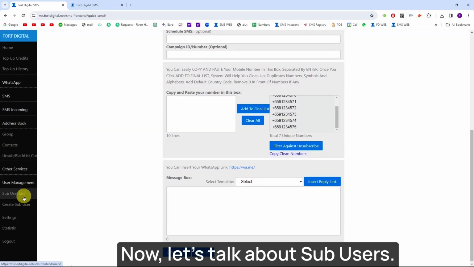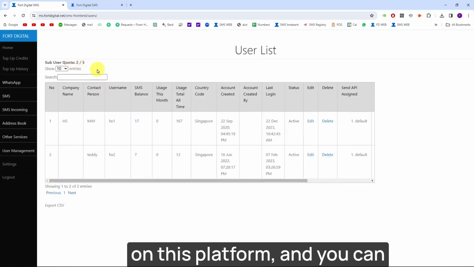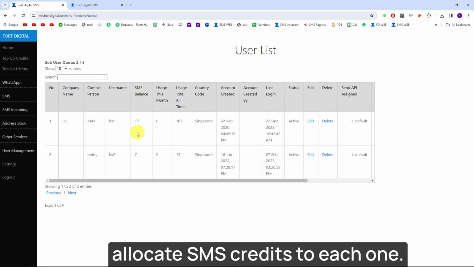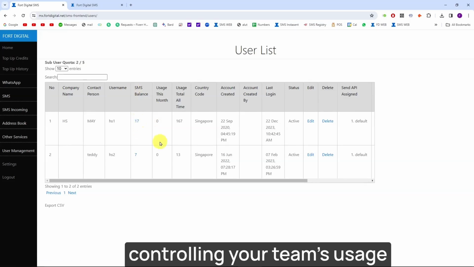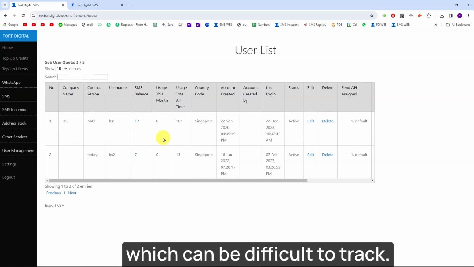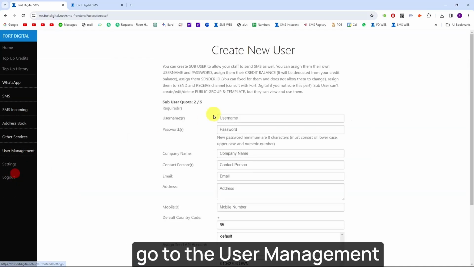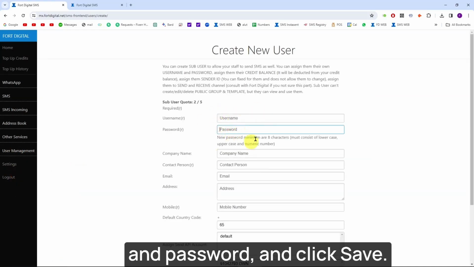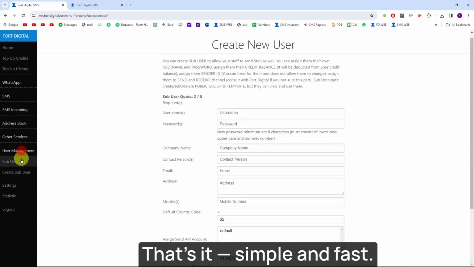Now, let's talk about sub-users. You can create up to 5 sub-users on this platform, and you can allocate SMS credits to each one. This is a much better way of controlling your team's usage compared to having everyone share the same account, which can be difficult to track. To set up a sub-user, you just go to the User Management section, enter a username and password, and click Save. That's it. Simple and fast.